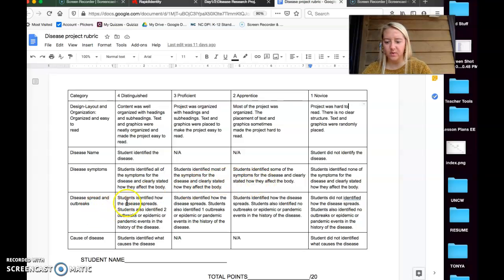How did it spread in the outbreaks? Did you tell us how it spread, and did you identify 2 outbreaks or epidemics of the pandemic or disease? So some of these diseases are going to have many outbreaks and pandemics. I only want you to list 2. If it only has 1, you can just list 1.